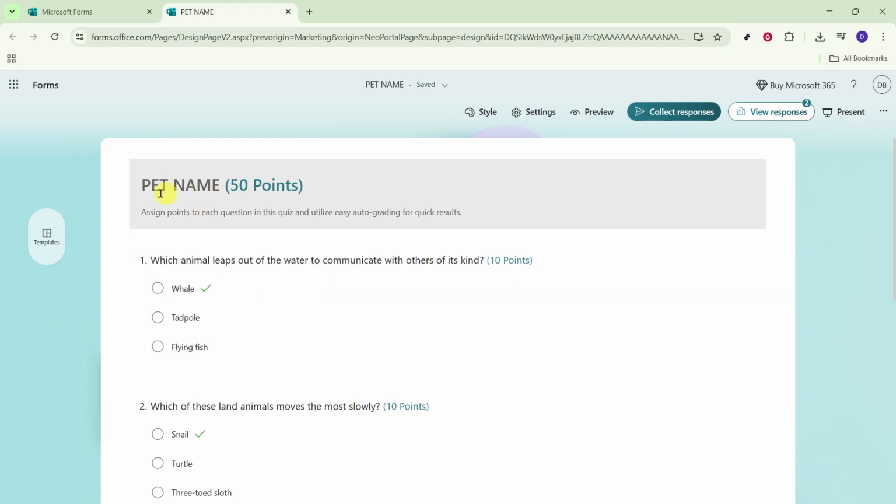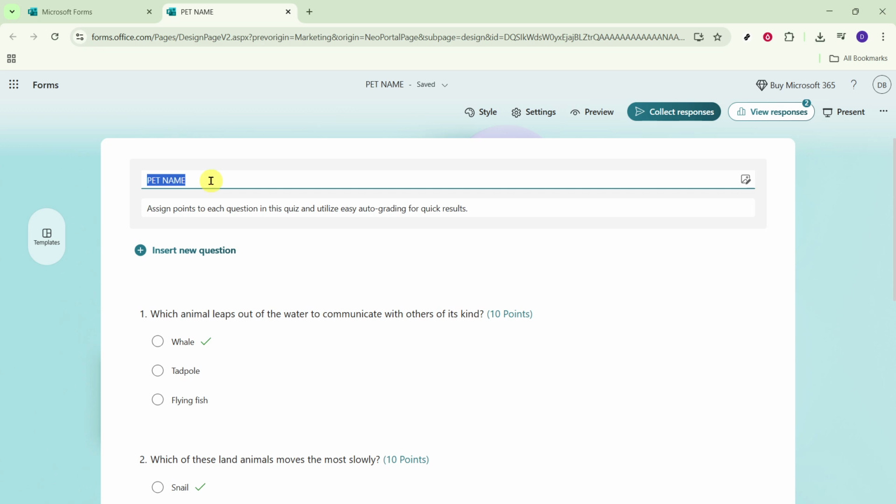form is about. Once the form is open, look for the title at the very top of the page. This title is what respondents see as the headline and what you see in your list of forms. Click directly on that title to make it editable. You'll see the cursor appear, which means you're ready to type. Now, enter your new form name.